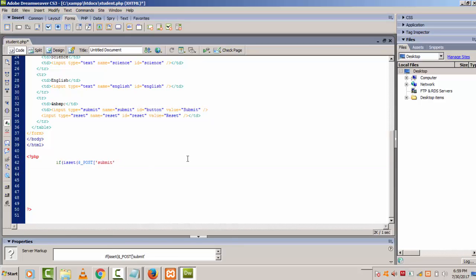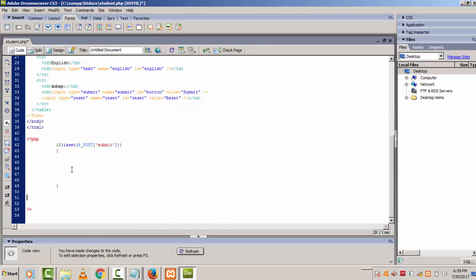Okay, now close. If you open the bracket, you must close both brackets at the end. Here open, here also open, you have to close at the end. I write the method, which is post, and isset. Okay, now here open curly brace and close curly brace.